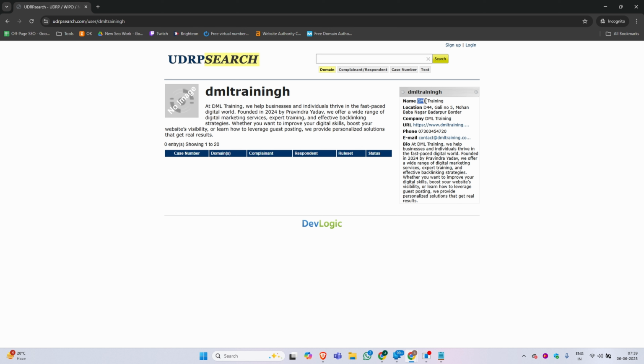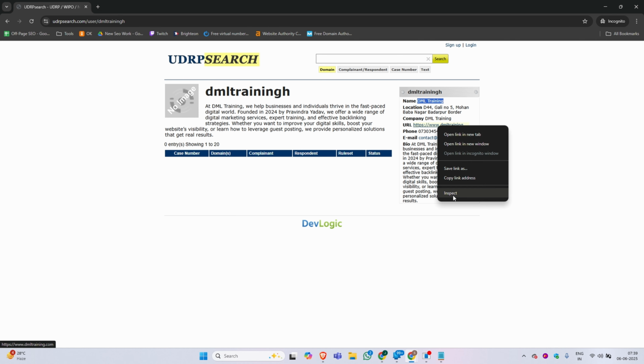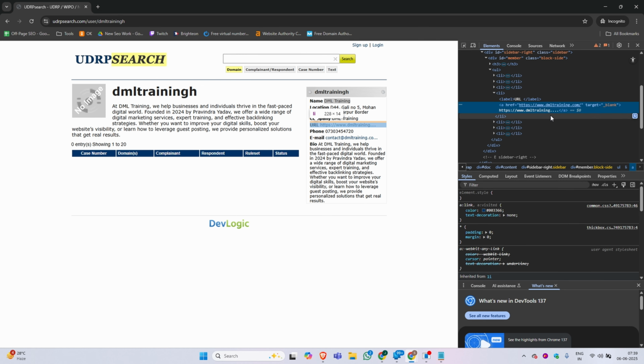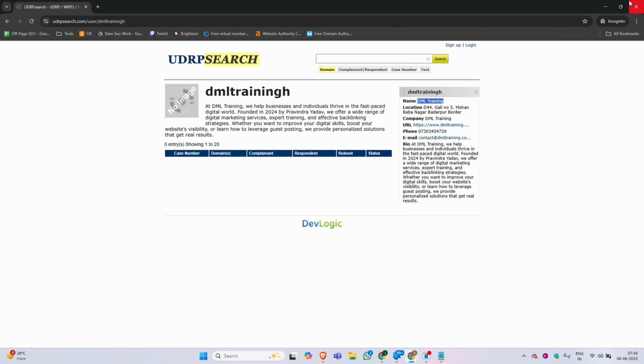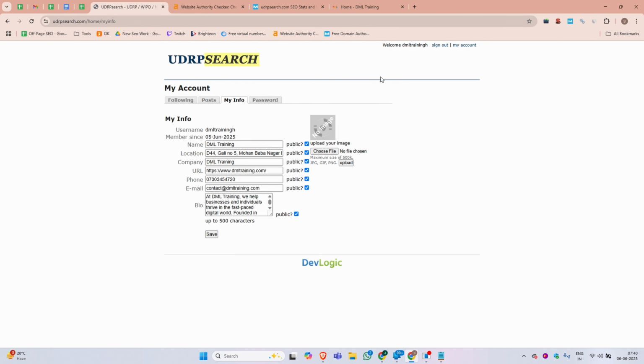This is the company name, your location, company, and the URLs. If I inspect whether this is a no follow or do follow backlink, you can see this is a 100% do follow backlink. There is no indication of no follow or no referrer. So today we created a profile on this website. Now I can show you how you can create your commenting backlink on this website.